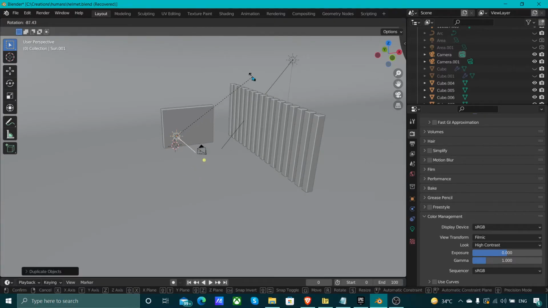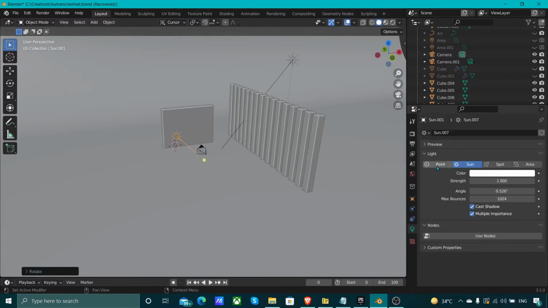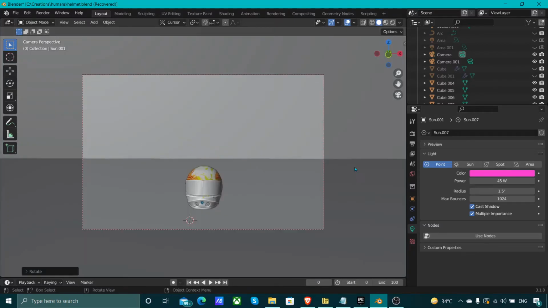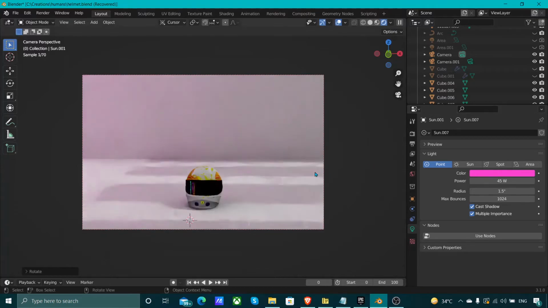So let me take this light, duplicate it, make it a point light, then change it to 45, make the color approximately, I guess this color will work. So let me see if there is any change. Yeah, so I know it's looking quite weird, but you got the objective, right?